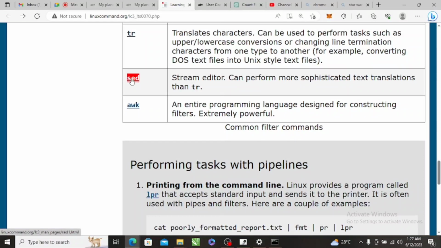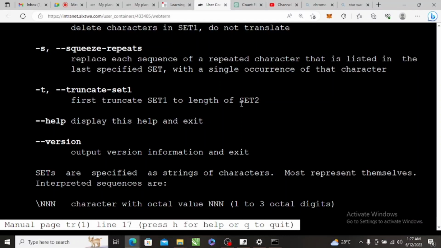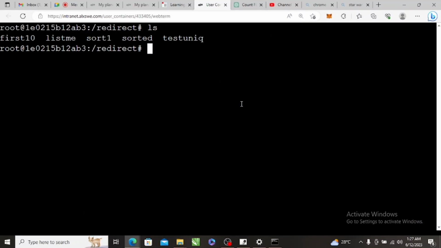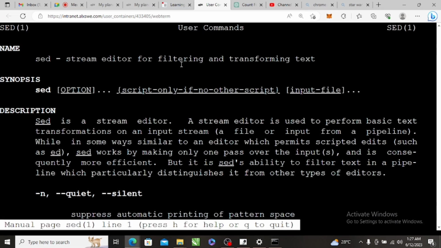So let's just continue. sed, stream editor, can perform more sophisticated text translation than tr. So it's almost like tr, so sed as well. So let's quit this one and clear. sed, stream editor for filtering and transforming text. So you just do sed and then the option. sed is a stream editor. A stream editor is used to perform basic text transformation on an input stream, a file or input from a pipeline. While in some ways similar to an editor which permits scripted edits, sed works by making only one pass over the input.